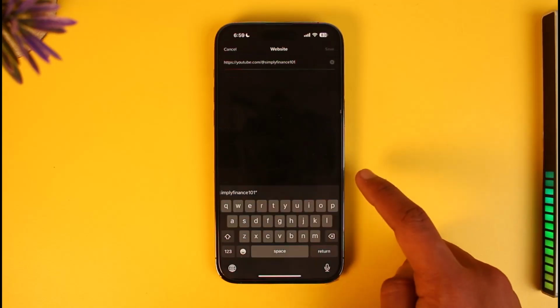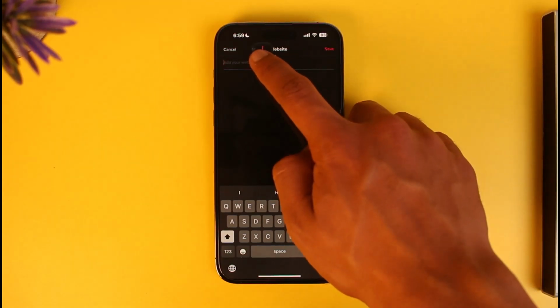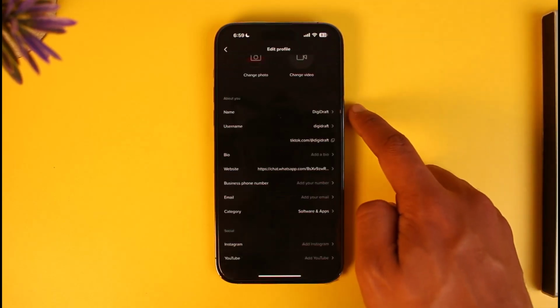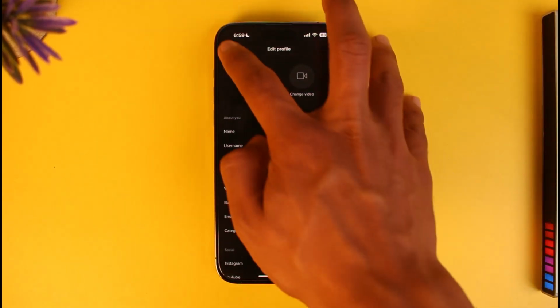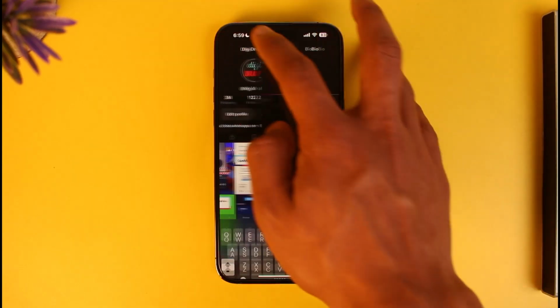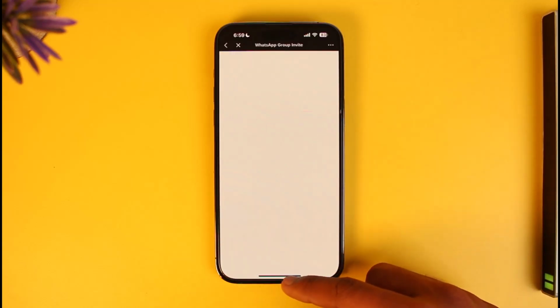Just tap on website and then just cross out this link that you have, which is the current link, and then just go ahead and paste the link that we actually just copied in this case. Once you paste the new link, tap on the save button, and once you tap on save option, just go ahead and exit it. So when people basically tap on that link, they'll be redirected to that specific link as well. And this is it on how you can go ahead and add WhatsApp link to your TikTok bio.